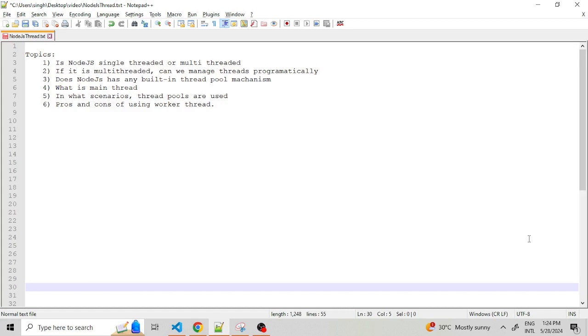Third, does Node.js have any built-in thread pool mechanism? Or what is the main thread? How is a worker thread different from the main thread? In what scenarios are thread pools used? Can we use them programmatically, or are they used automatically by Node.js? And the pros and cons of using worker threads. So this is going to be very informative, and it's a request to the viewer to be with me till the end of this video.